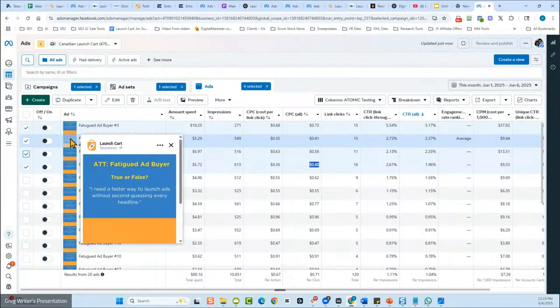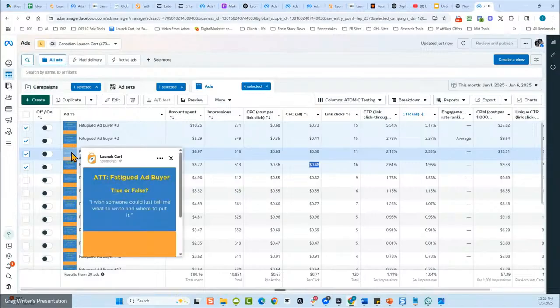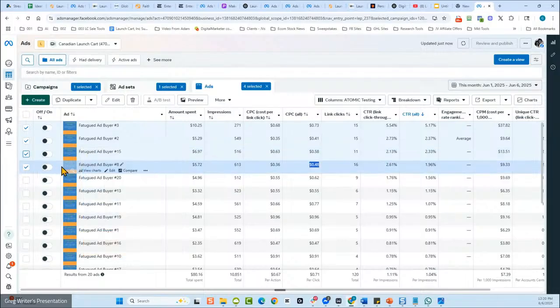Number 2, I need a faster way to launch ads without second guessing every headline. That's launch ads. Launch ads solves that problem. So this is the problem statement they're thinking in their mind that they're agreeing to. And this one is number 2. Number 3, and I have these all numbered so I can keep track of all this stuff, right? I wish someone could just tell me what to write and where to put it. That's launch ads. That's the ChatGPT writing the copy. Okay, that's the problem statement, and launch ads is the answer.